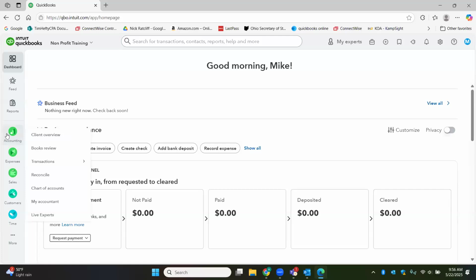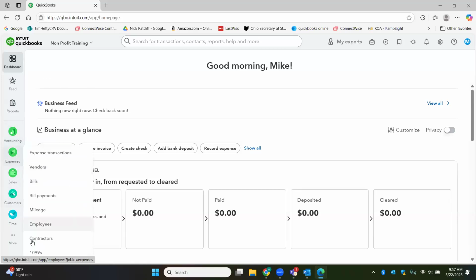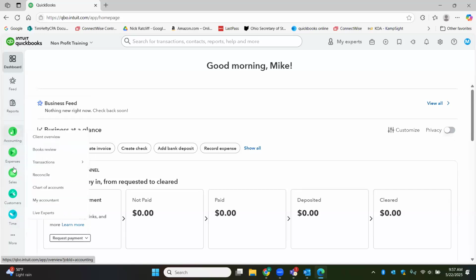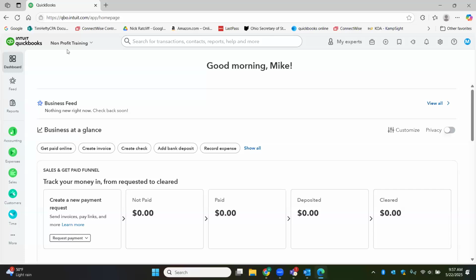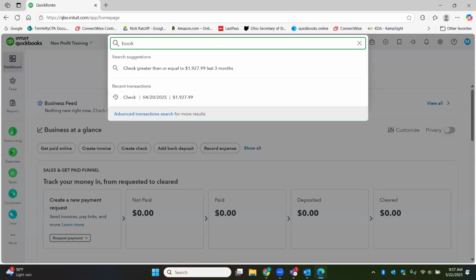And as you can see, we have accounting as an option. You have all these options here. You have expenses, all these options here. The list goes on. And as you can see, I was just working with it. So one of the things that you're really going to focus on inside of here is the book review. So type in book review.